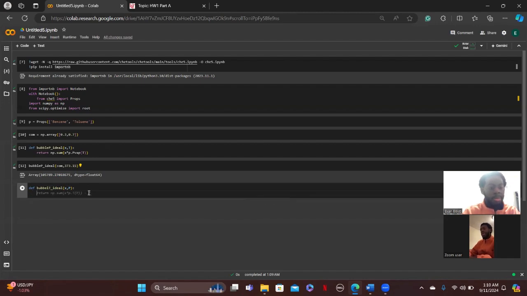All right. So we would do this, but the only thing is that our temperature is a guess. So this is when we implement the root, the SciPy optimize root. All right, this is what will be important here.